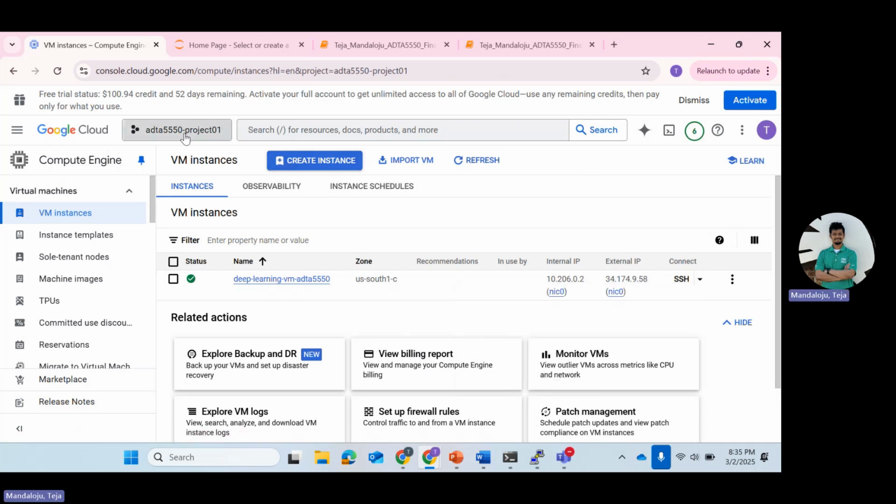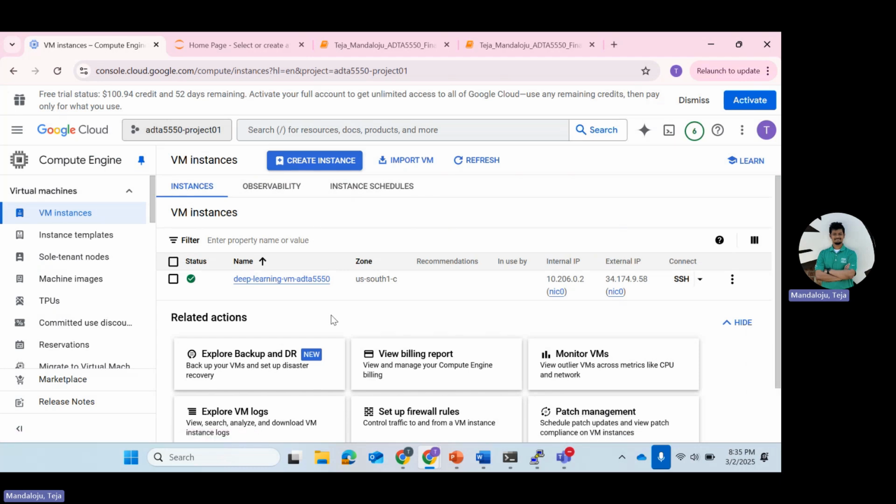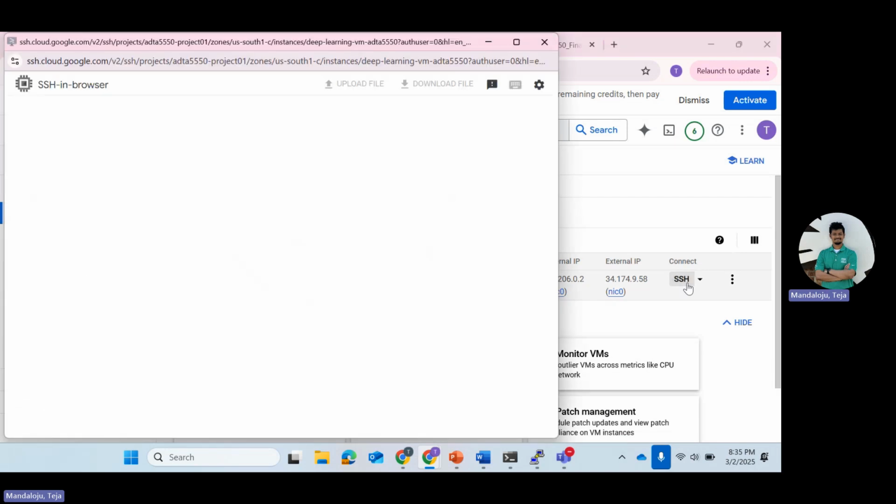And this is the name of the project. Before creating the instance, we have to create the project. You can see there are three projects. In the first project, ADTA 5550 hyphen project 01, I have created my instance, and using this instance, I am running the Jupyter notebook. So let me quickly demonstrate that too.